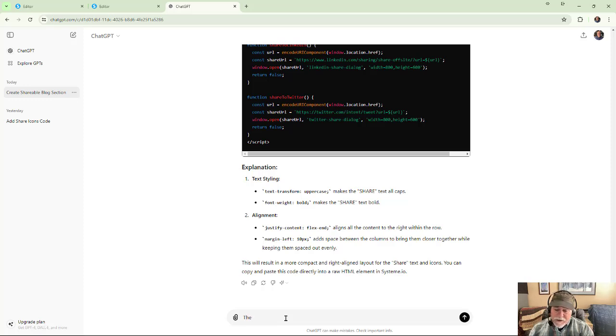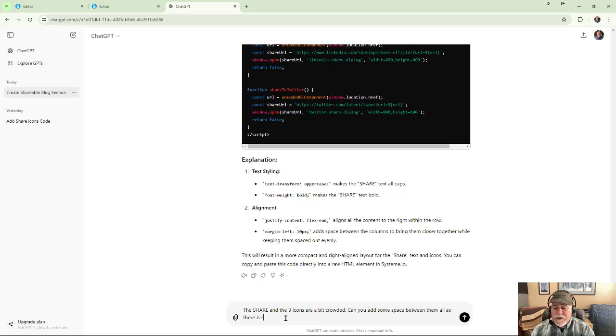The share and the three icons are a bit crowded. Can you add some more padding, or let's just let it figure it out. Can you add some space between them all so there is some breathing room?